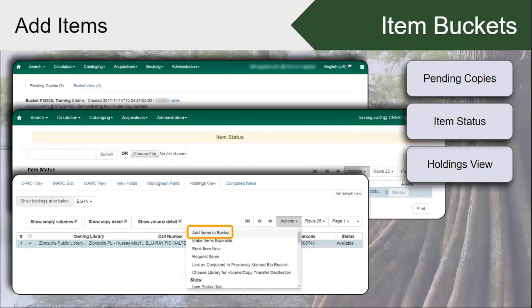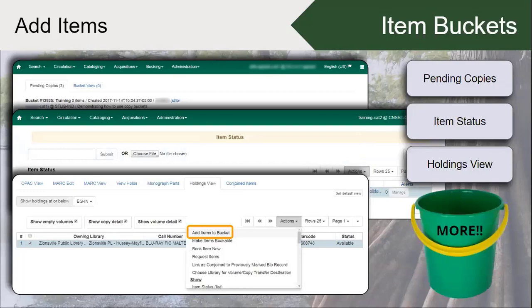We can also add items to buckets from the holdings view, and really anywhere that we have items and an actions menu, there's going to be the option to add items to the bucket. And I do need to clarify, I'm going to pop back here real quickly.